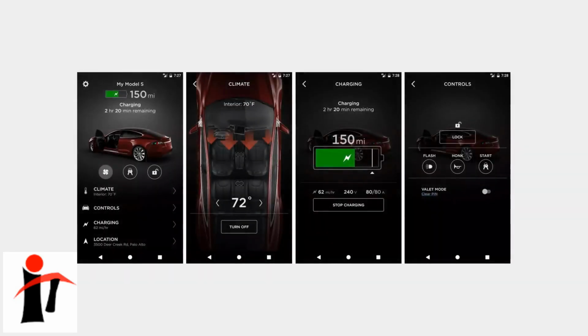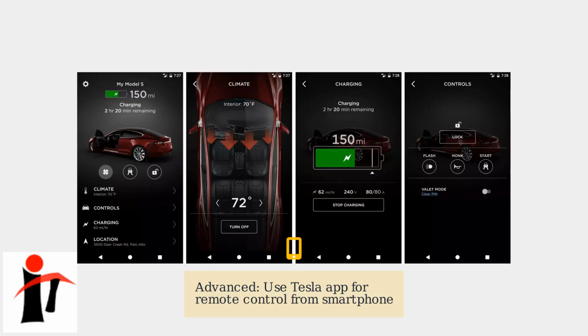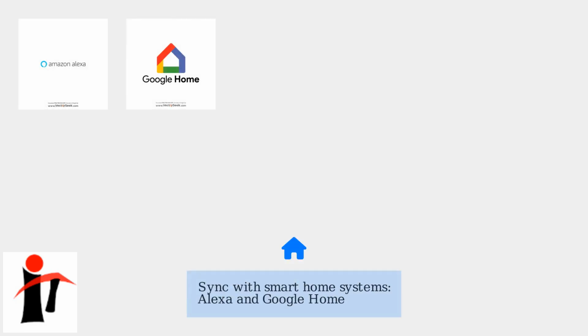For advanced users, download the Tesla mobile app. Use it to remotely control your interior lights from your smartphone, allowing you to adjust settings even when away from the vehicle. You can also sync your Tesla lights with smart home systems like Amazon Alexa or Google Home, enabling voice control and integration with your home automation setup.